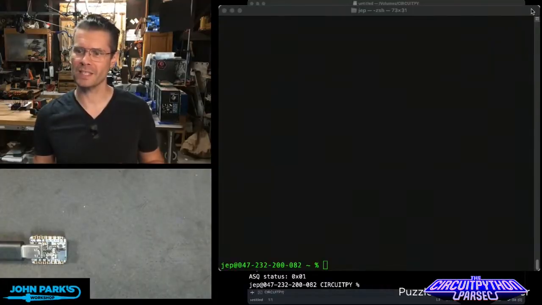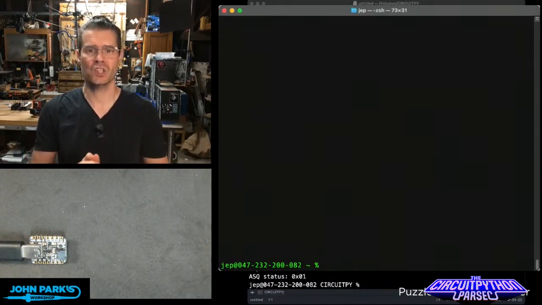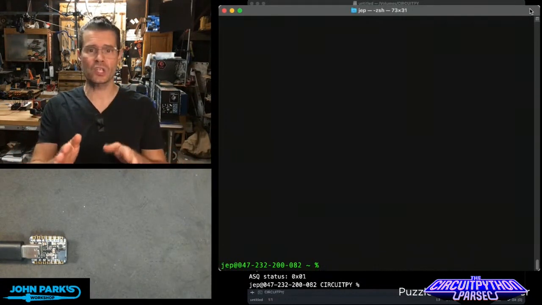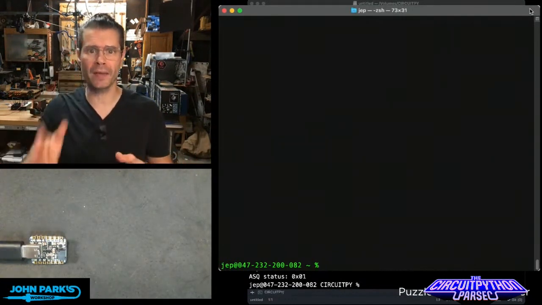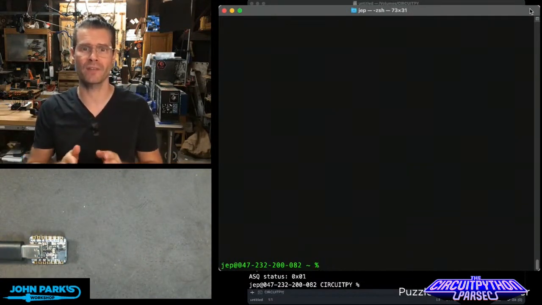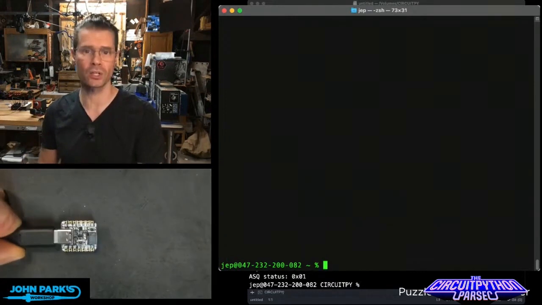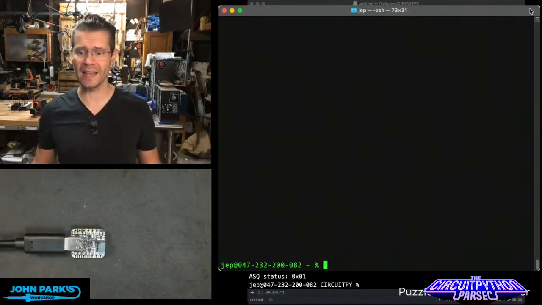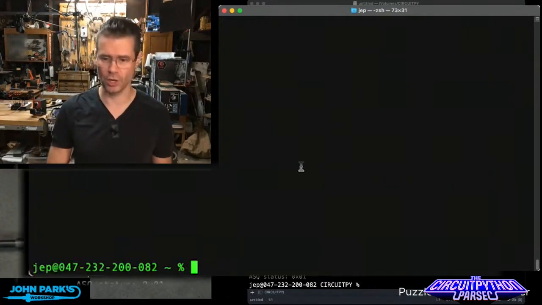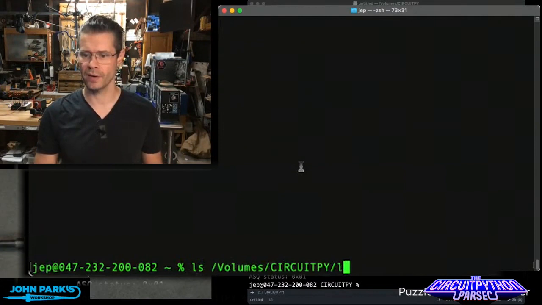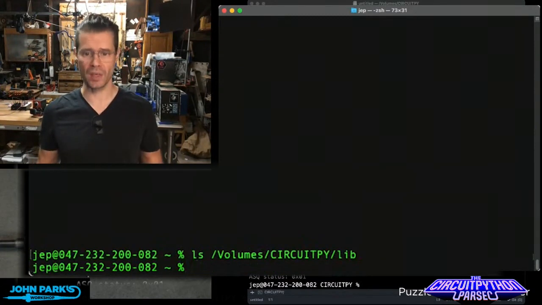What I wanted to talk about today in the CircuitPython Parsec is something called CircUp, which is the CircuitPython updater. What this allows you to do is, from this terminal command line, install or update libraries on your CircuitPython device. So I have this little cutie pie plugged in right now. It's a CutiePie RP2040, and I don't have any libraries on it. In fact, if I head here and list what's on that drive in the library folder, you'll see there's nothing.